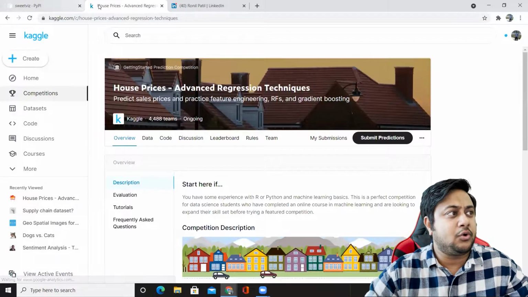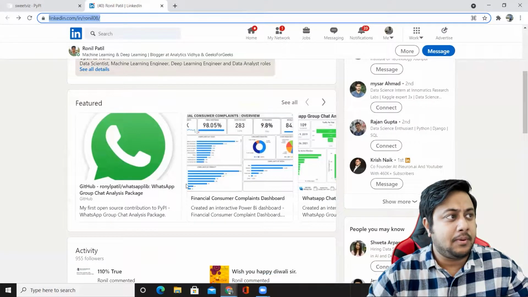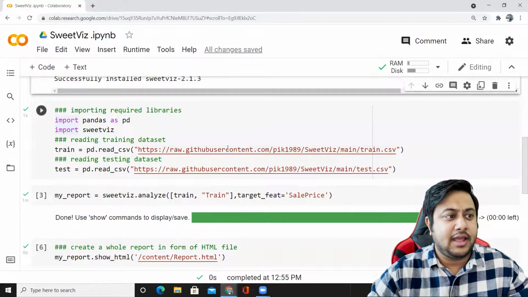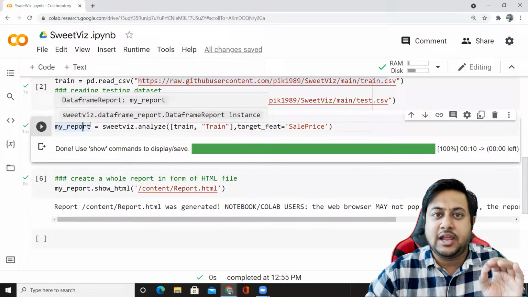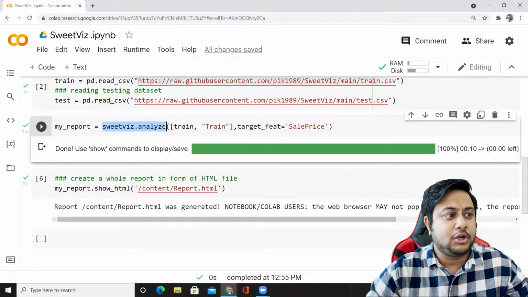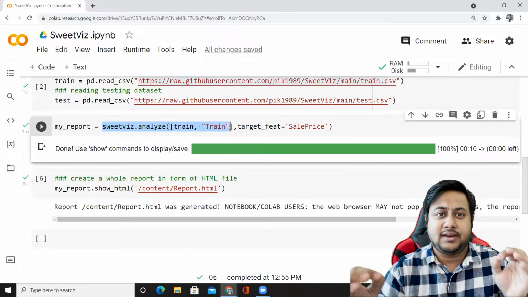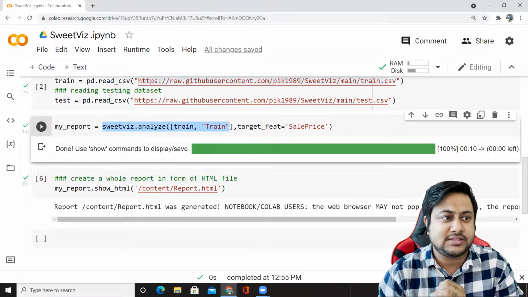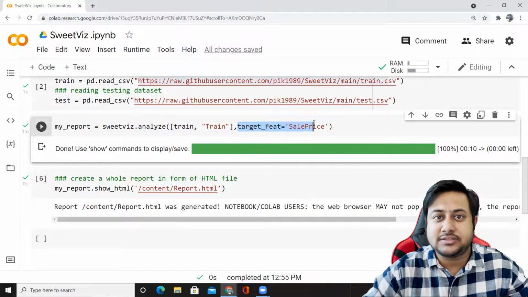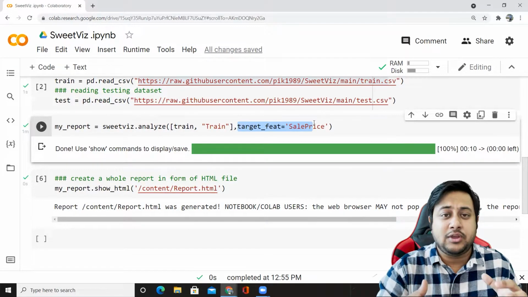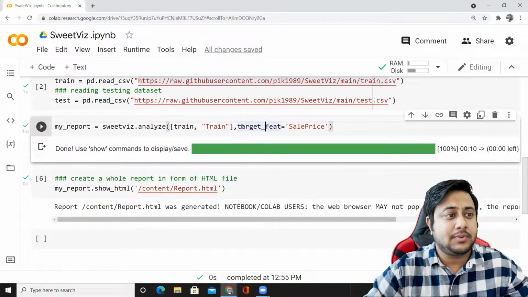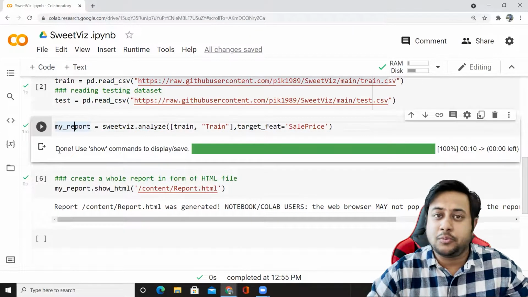The data set could be downloaded from Kaggle as well, but I have already downloaded it and kept it in my GitHub repository, so I'm using that link to read the training and test data. With just 1 line of code, I'm calling sweetviz.analyze on the train data. I'm just analyzing one data set, the training data set. My target feature is sales price because this is a regression problem and we are predicting the sales price. So I'm just calling sweetviz.analyze and my report is going to be generated.